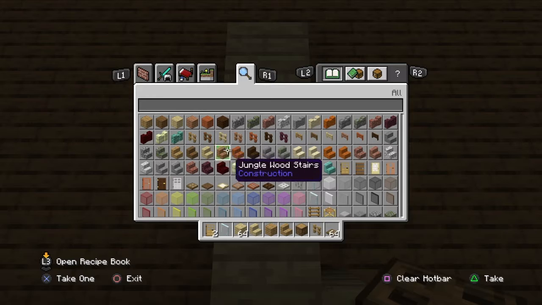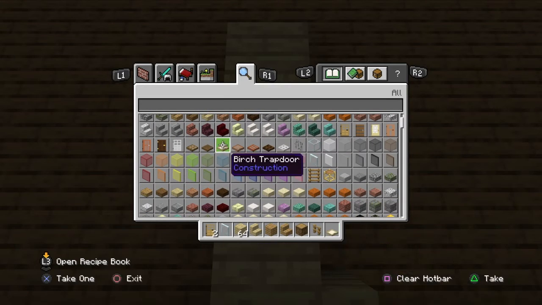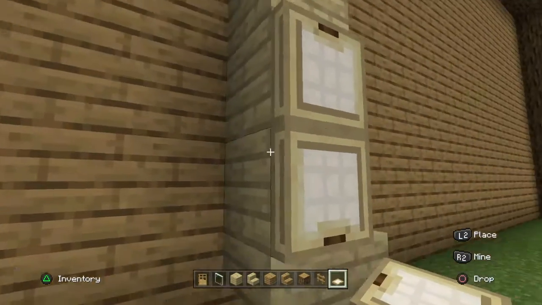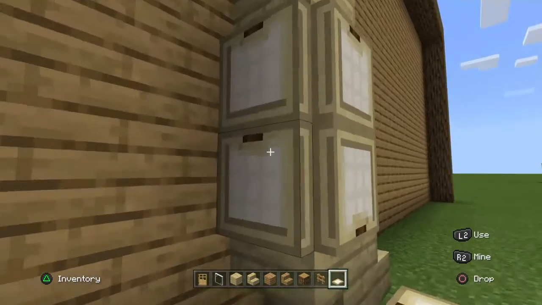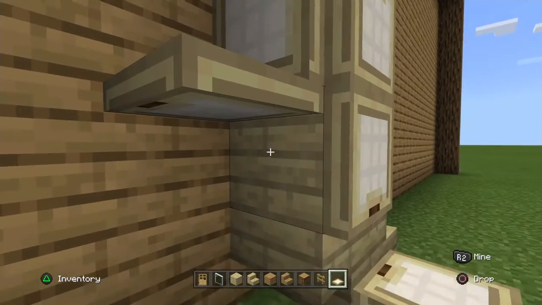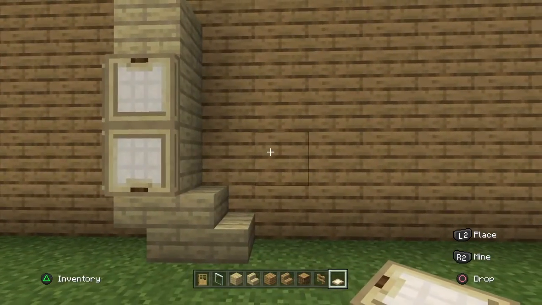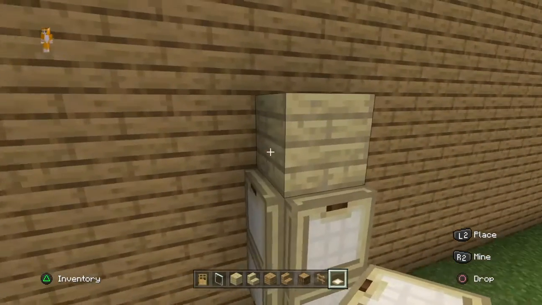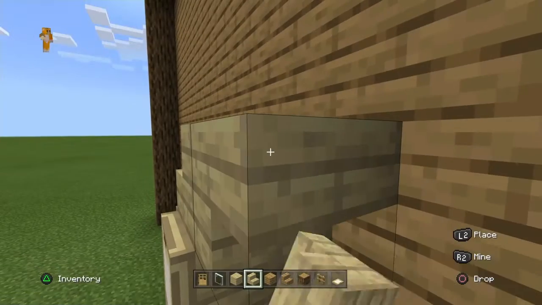And we need birch trapdoors. And then we're going to put window in the main bit. So, I think you get the idea of this now.